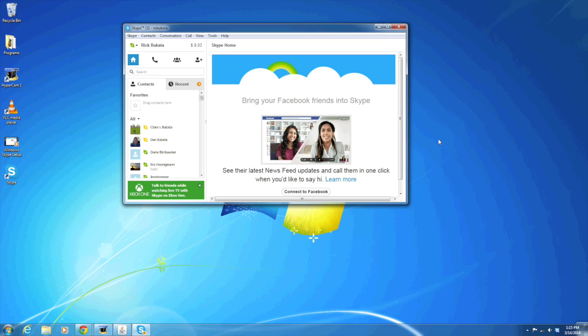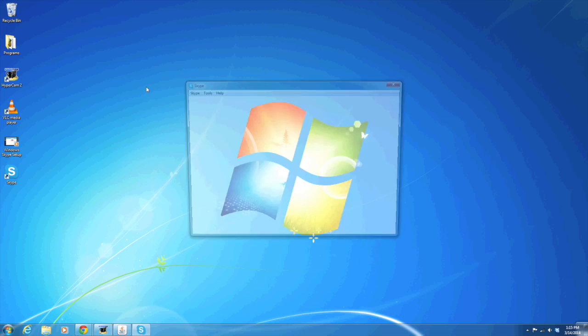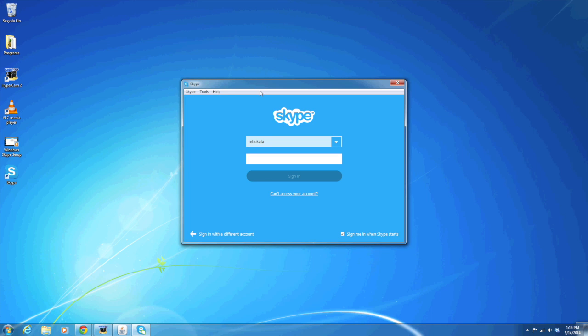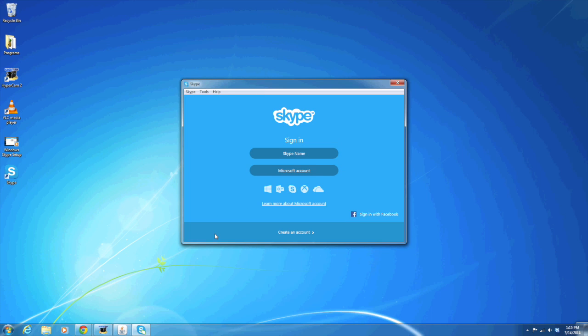So now that Skype is installed, you're going to want to set up your account. Now I already had an account, so it logged me in automatically. But if you are creating a new account, the screen will probably look like this. And what it's going to ask is if you want to create an account down here at the bottom. And if you want to create an account, you click on that, and then you fill out the registration form. And once you fill out the registration form, you can create an account for your Skype.